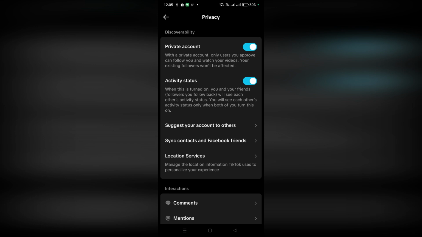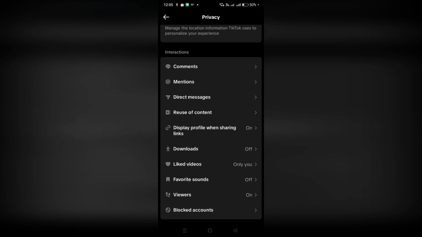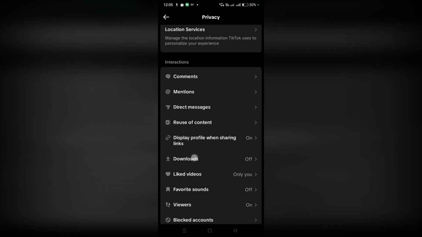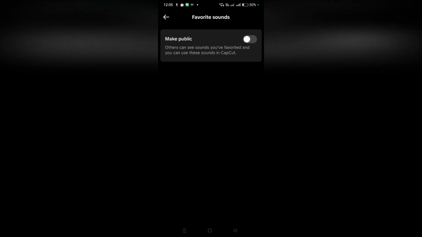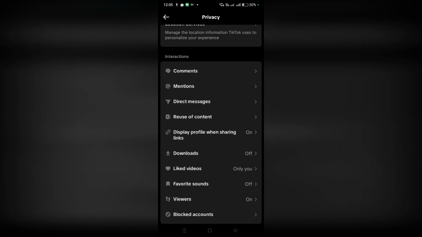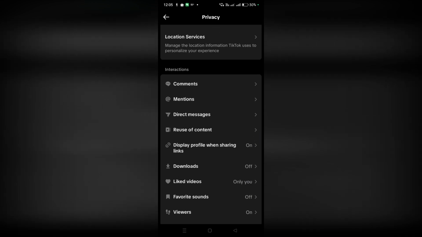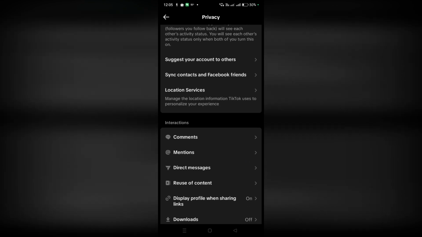So there you go, guys. And here you can see all the interactions: downloads, likes, and who can see them. And right here, for example, let's say your favorites, make public. When you make this public, everything in your favorites that you put on your TikTok will be shown to others. As you can see right now, it's all off, downloads off, likes only for me, display is on. So yeah, there you go, guys.